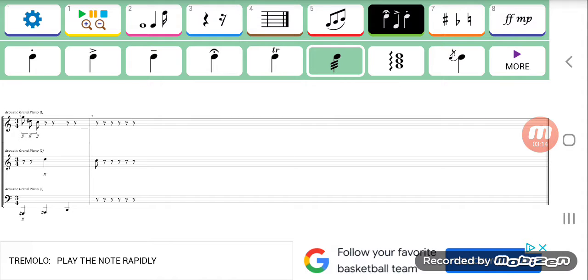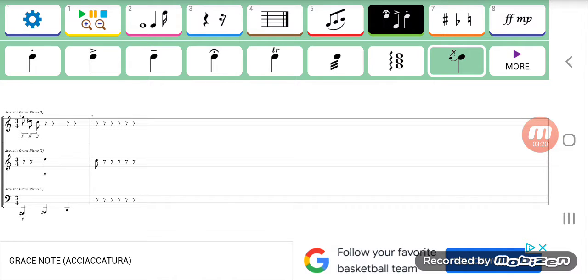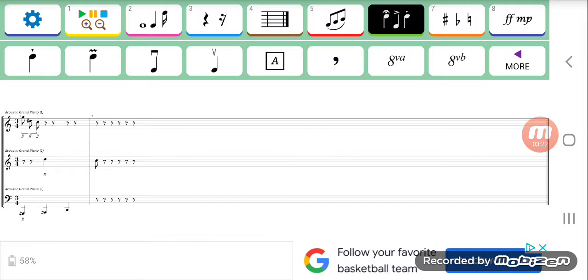Tremolo, play the note rapidly. Arpeggio, play the chord in rapid succession. Grace note. Acciaccatura. Staccatissimo, play the note shorter and louder. Mordent, play the adjacent note and return.